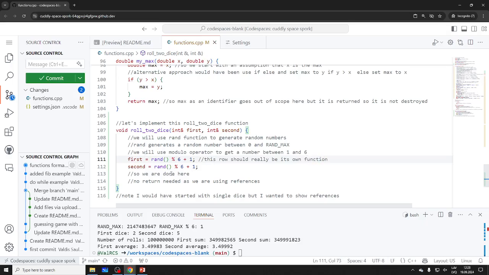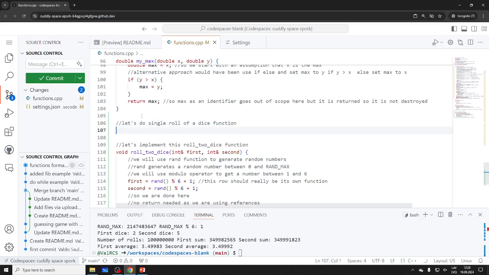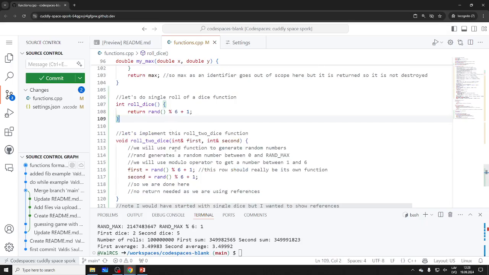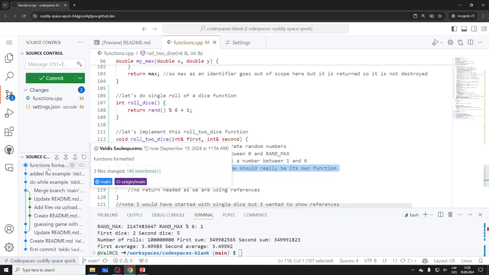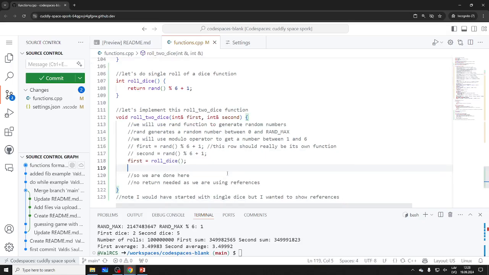Let's do that maybe. And this one I can do, single roll, let's do a single roll of dice function. Int. Now the question is, I did not declare it up there, but will it work here? Yeah, so let's do that. I'm going to compare. So, first roll dice.